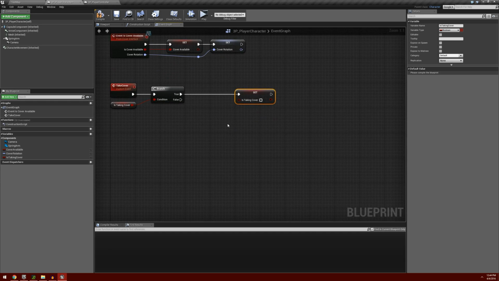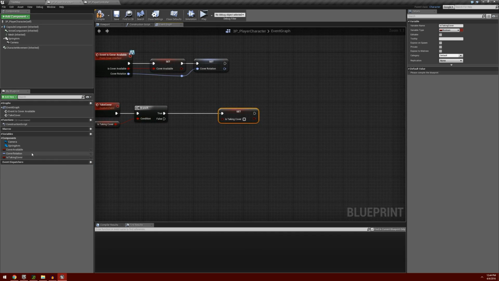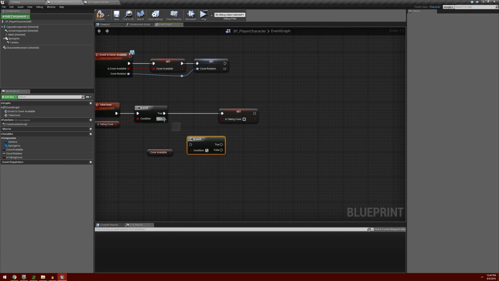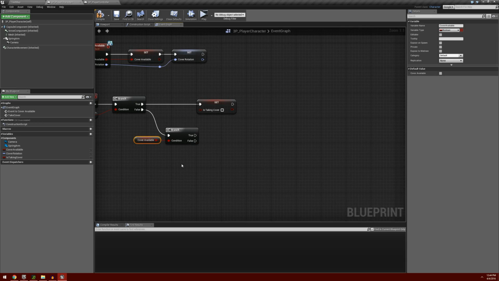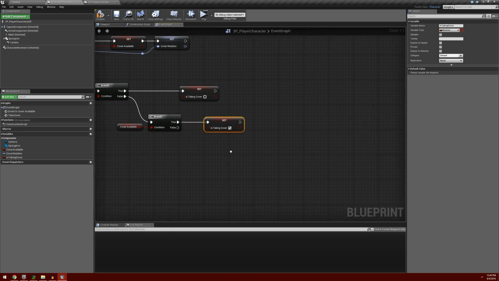Now if we're not already taking cover, we want to go ahead and check to see if cover is available. So we're going to get our cover available. We're going to add in a branch and plug that up. So if cover is available at this point, we want to set is taking cover to true. So if there's cover for us to take cover in, we want to take that cover.